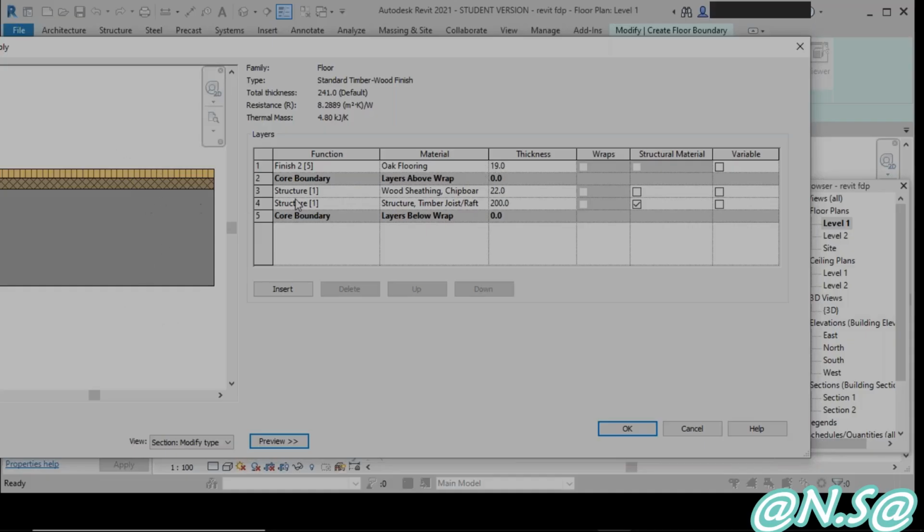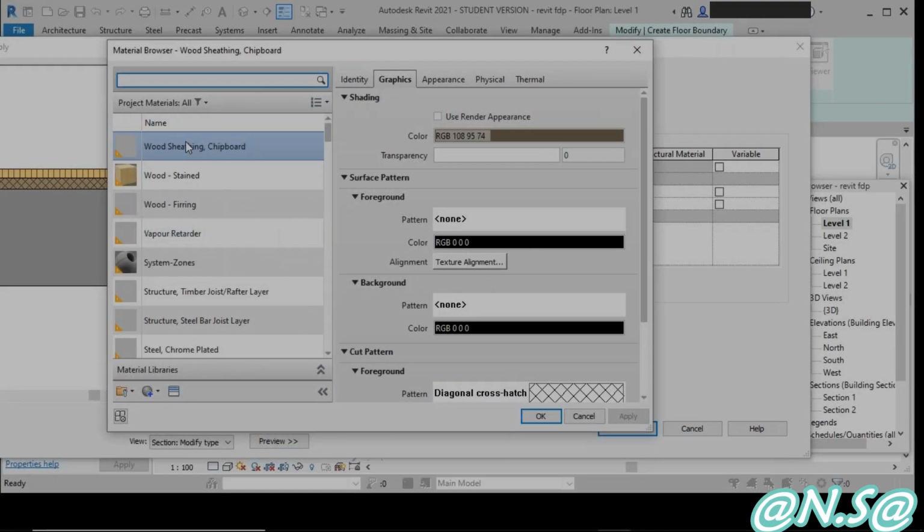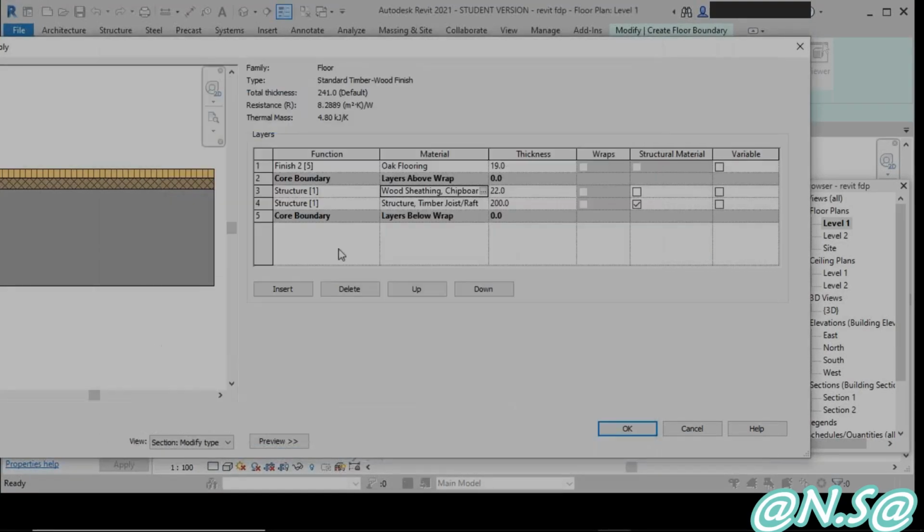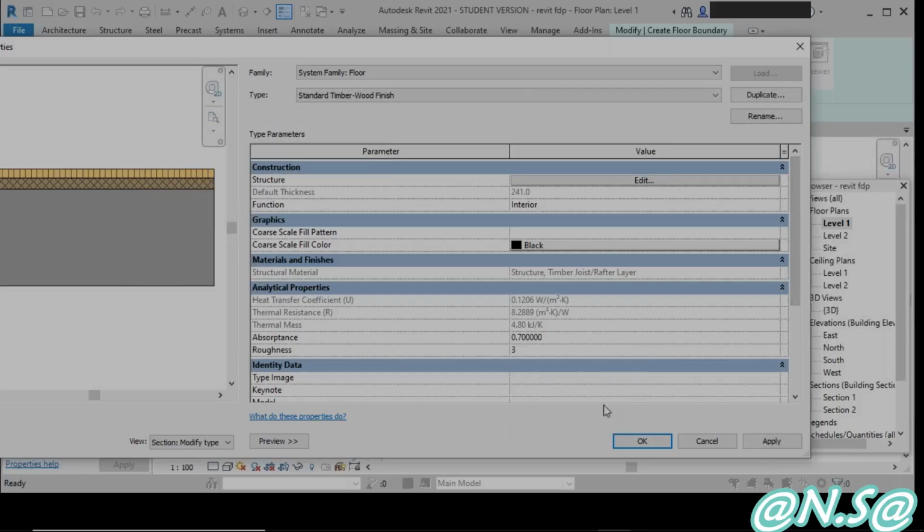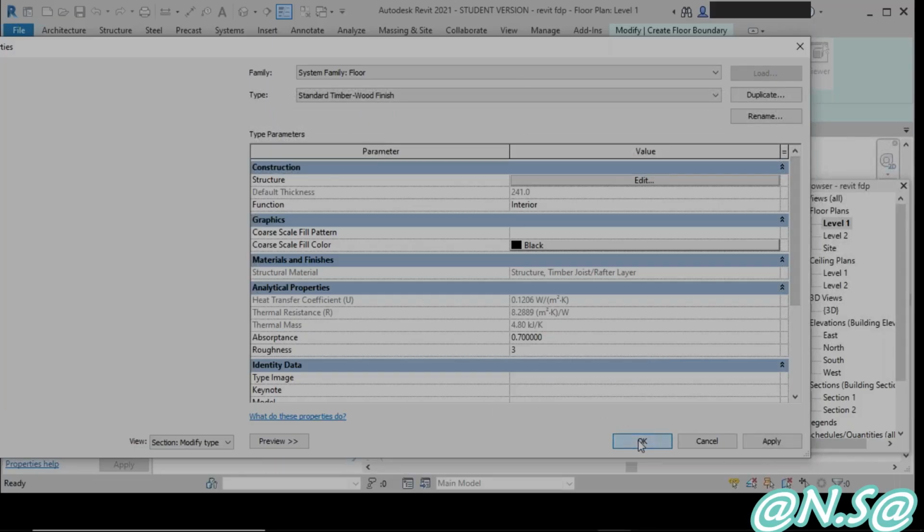If you want to make any changes in this section part, you can make changes. Instead of oak flooring, if you want to go for any other material, you can change it by using the material browser. Here I'm not changing anything for the time being, so I'll just proceed with the default things here, and then click on OK.